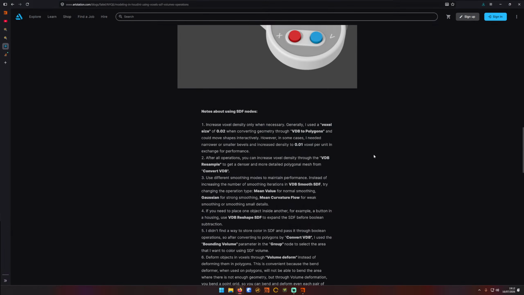So after operation, increase the voxel density through the VDB resample. So yeah, increase voxel density only when necessary. Generally use a voxel size of 0.02, which is fine. I've noticed so far, compared to doing this in C4D, that you'd have to mess about with the density as much in C4D for whatever reason. After all operations, you increase the voxel density through a VDB resample to get a denser, more detailed polygonal mesh from Convert VDB.